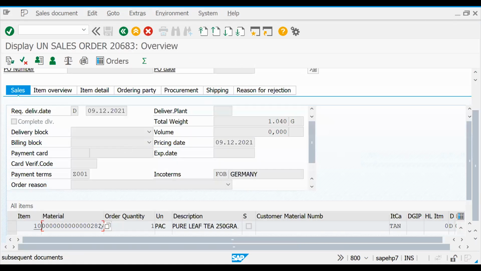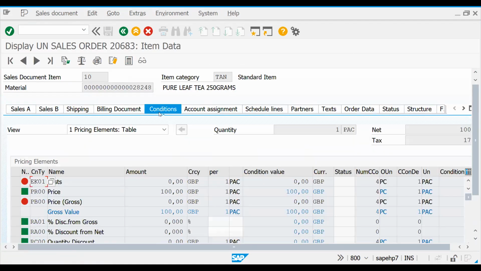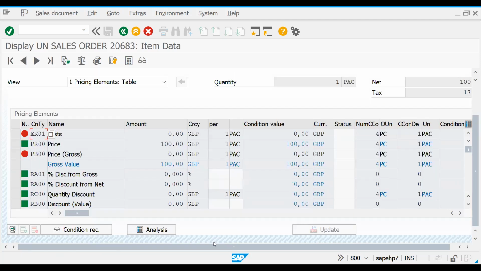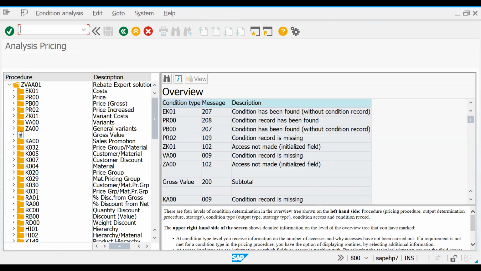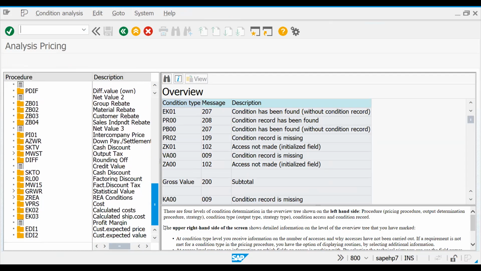So let's click this. Let's go to the conditions. Better go to the analysis. So now we changed this total. Previously it was not changed. Actually, that's where we got an issue.